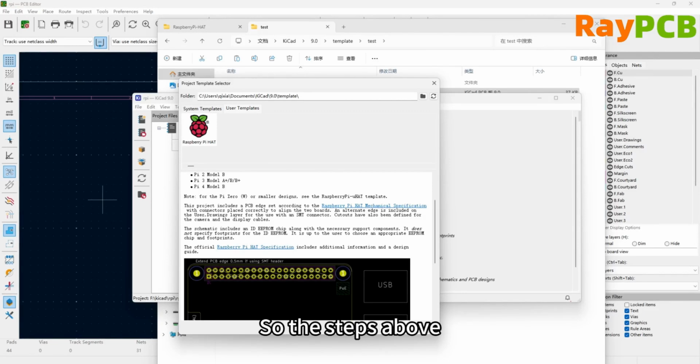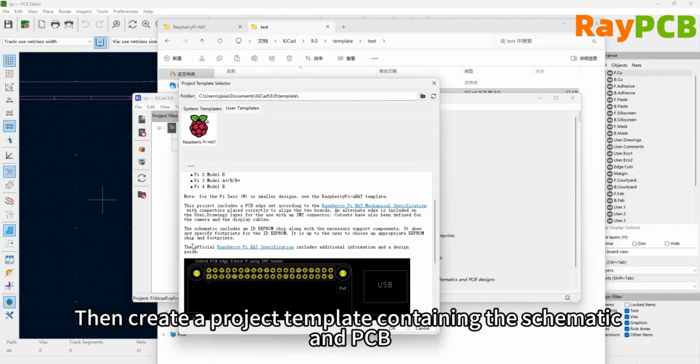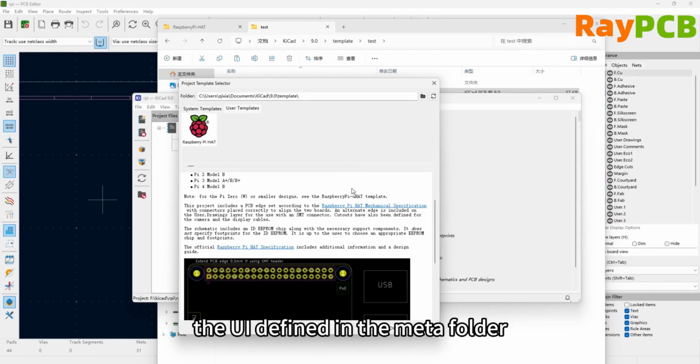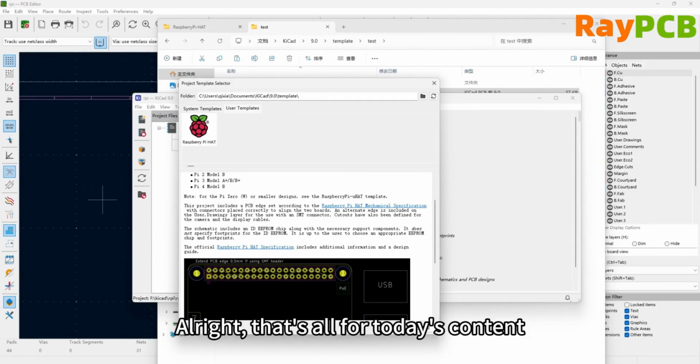The steps above may seem a bit complicated, but to sum up, it's actually very simple. Create a template folder and configure the template path. Then create a project template that includes the schematic and PCB. Save a minimal project file you've already prepared, and then modify the UI defined in the meta folder, which is the HTML file. All right, that's all for today's content.